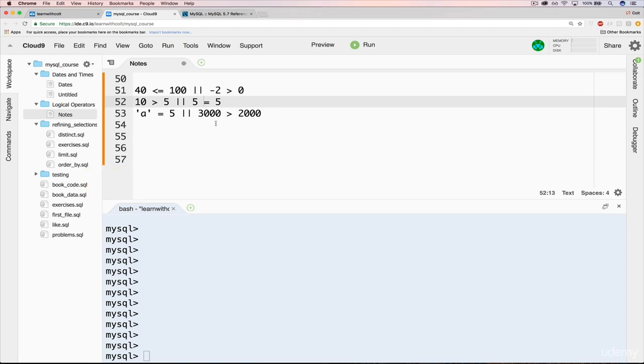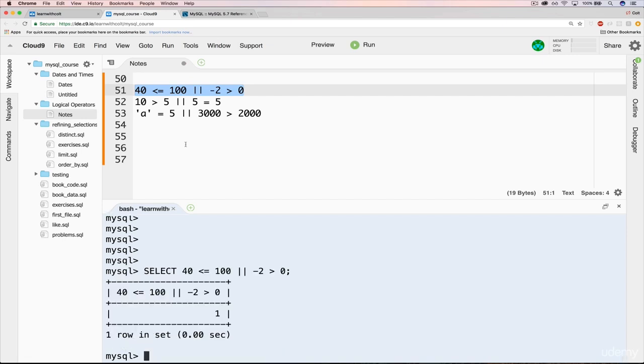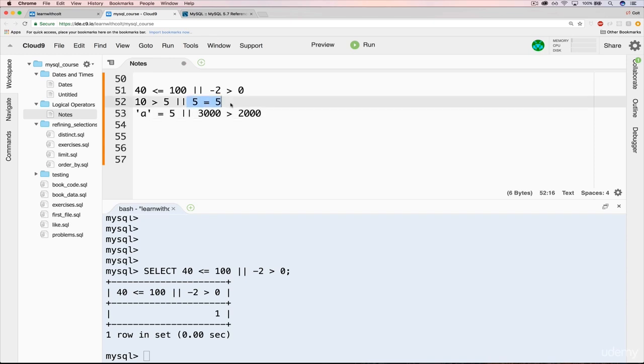And I'm back already. Okay, so first one here, 40 less than or equal to 100. Well, that part's true. 40 is less than 100. So it doesn't matter what's over here. This whole thing is true because we only need one half to be true. It happens that -2 is not greater than 0, but that's irrelevant because the left side is true. Moving on to this one, 10 greater than 5, is that true? Yes. So it doesn't matter what's on the right side, but that happens to also be true, so the whole thing is true.